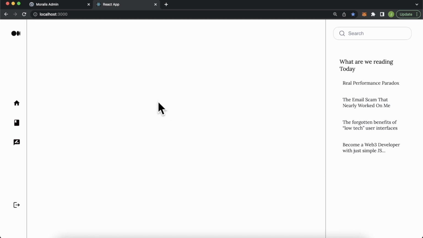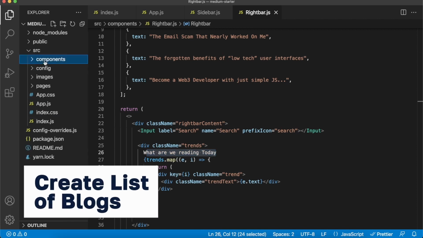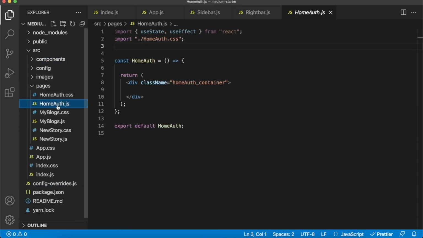But now let's focus on this main page, starting off with the home page, which will have a recommended set of blogs that, when clicked, will take you to the blog post itself, and you can start reading it. All right, so let's jump back into Visual Studio Code, go away from the components folder, jump into the pages folder and open up homeauth.js. Let's close some of these windows to make this look better.